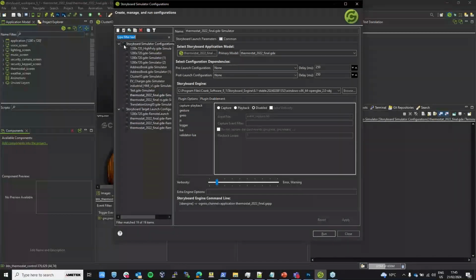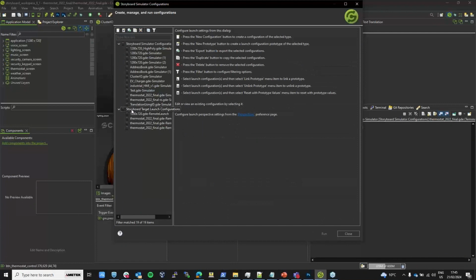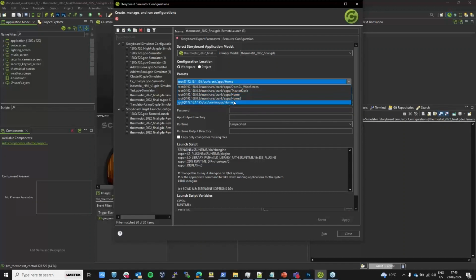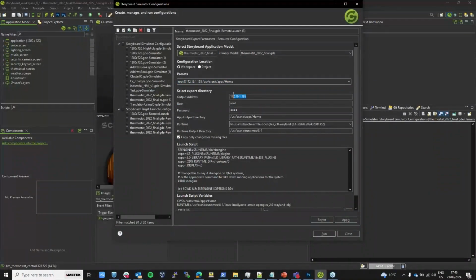So let's go ahead and go to the simulator configurations. There's a section here called Storyboards Target Launch Configurations. So I can create a new configuration there, and I have some presets here. I'm going to be using this preset over here. All I need is the credentials. So I'm going to be logging in as a root user to this IP address, which is a target device that is in Canada right now.